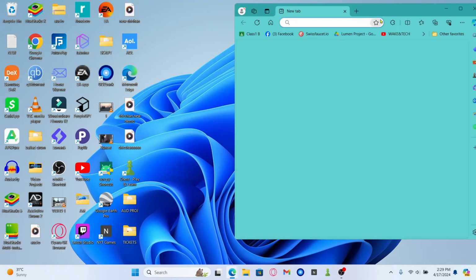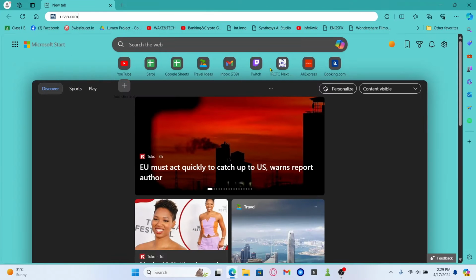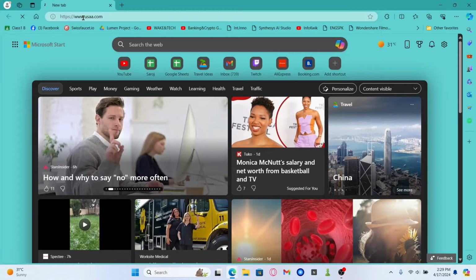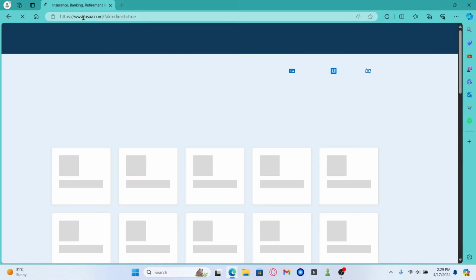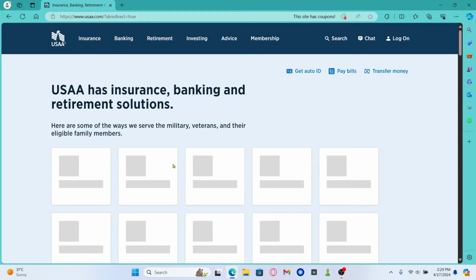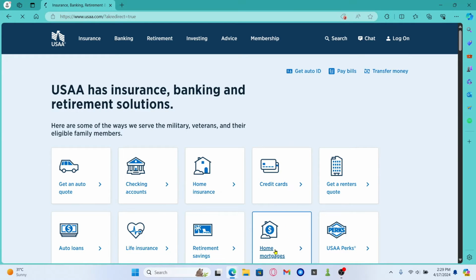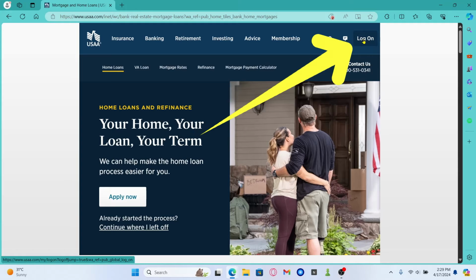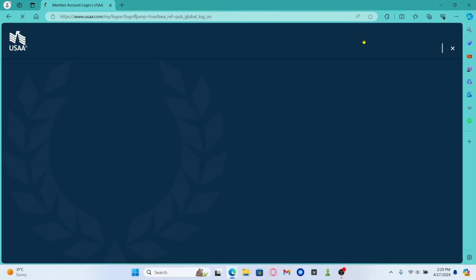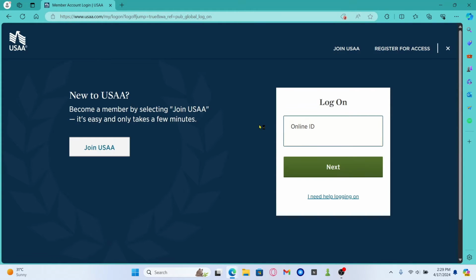First of all, open up your web browser and then in the address bar type in usaa.com and press enter. You will now be taken into the official website for USAA Bank. Now click on Home Mortgages at the bottom section from the home page, and now you will find the log on button at the top right corner. Go ahead and click on it and you will be taken into the login portal.